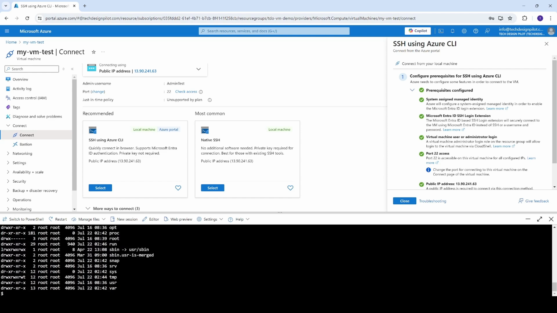Now you're ready to do whatever you want with this virtual machine. You can consider it as your own PC, but it's hosted on the cloud.